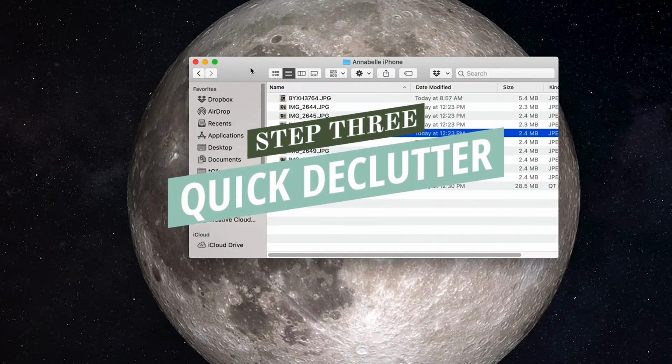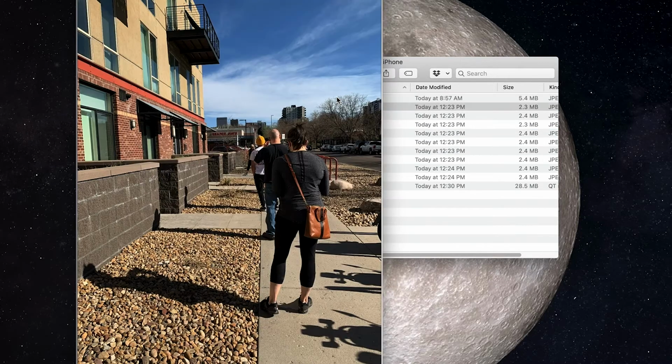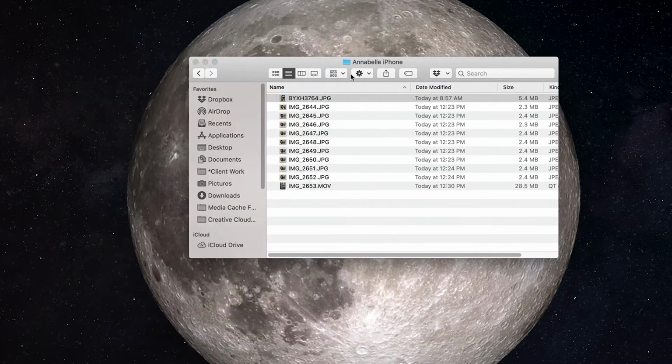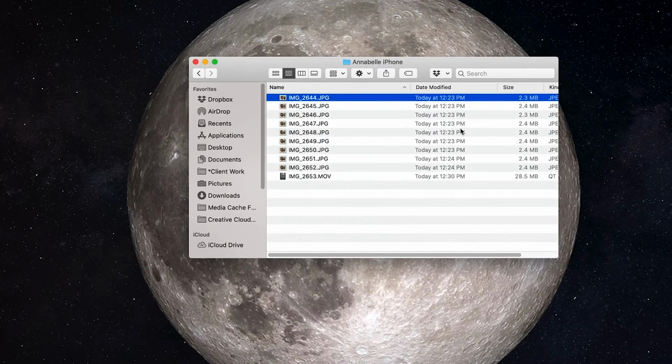Step number 3 is to do a quick declutter. So once I have all the photos in a folder, I'll do a quick scan through all of the photo files, just using Preview, to see if there are any that are out of focus or just not worth keeping for some other reason. So like this photo I took of the line at the grocery store, I just sent that in a text message. I don't necessarily need to keep that for posterity. I'll move that to the trash.